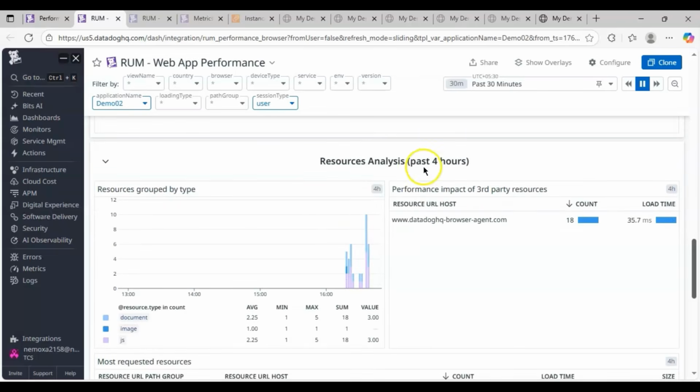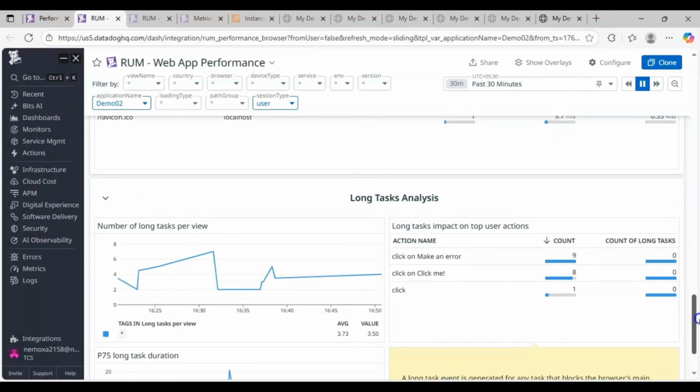Then comes the resource analysis. You can see the different resources here, right? Document, image, JS, that is captured here, and count information is also captured here, right? Come down. Then number of long tasks per view is available. Then long task impact on the top user action is available.